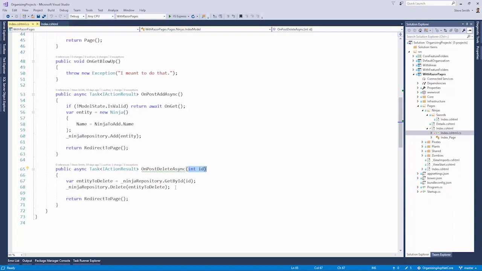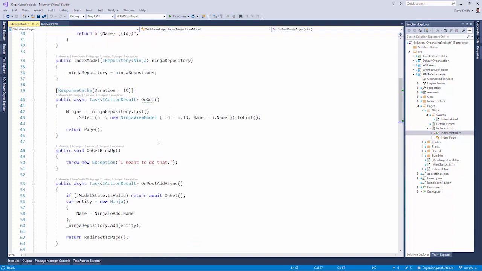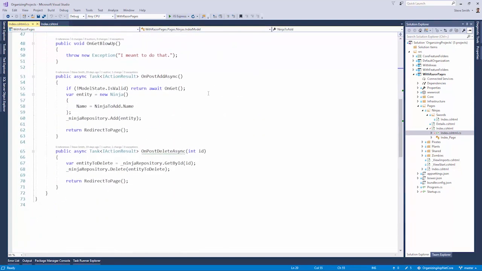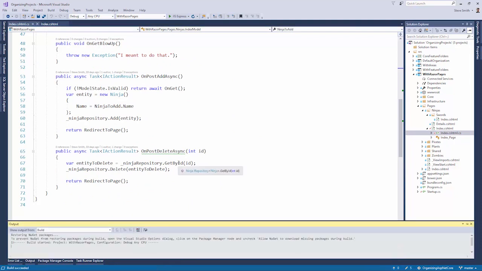Another reason not to do model validation in this case is that when I do a delete, it's still going to bind this property on the delete method, but it's not going to have any value necessarily. And so I want to make sure that I don't get a spurious model validation error when really I'm just trying to delete an entity. So let's go ahead and run this page and see what it looks like.